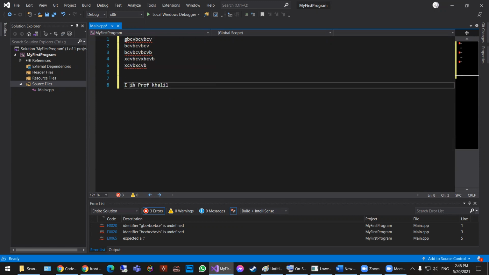So if I hover my mouse in a parallel universe where an IDE supports the English language, I'm going to find a red line under this, and I'm going to hover my mouse, and it's going to say, hey, you can't use "is" after an "I". You have to use "am". I am Professor Khalil. So every language has its own rules or own grammar.